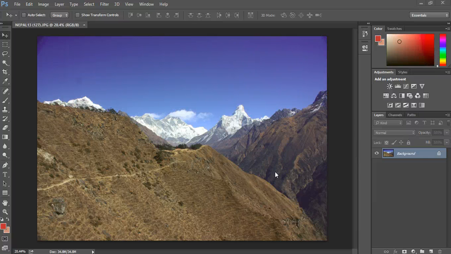Hi, in this tutorial I'm going to use Photoshop Creative Cloud to remove blemishes from a photo.